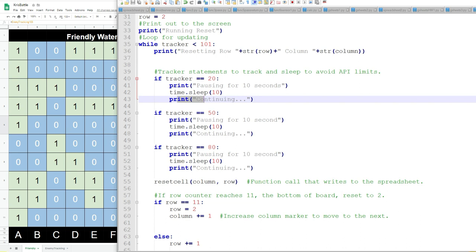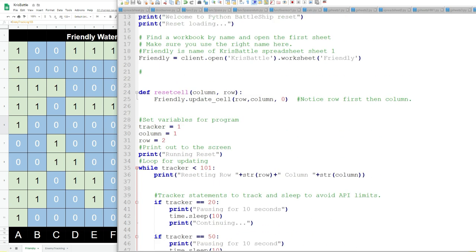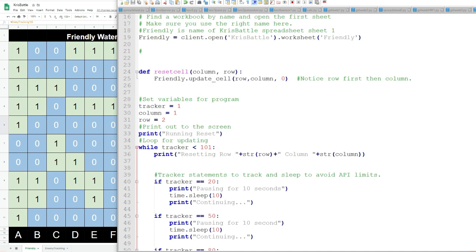Remember, we do have that 100 call limit. So as we're progressing through this, we don't want to exhaust it and have to restart the program. So as long as none of these are true, we'll just skip through all this as the loop continues on. And then we're doing the reset cell function, sending it column and row. And that jumps up to here as we just reviewed. Column and row is accepted by the function, and then it does the friendly dot update cell, row, and column. Again, notice row is first and then column.